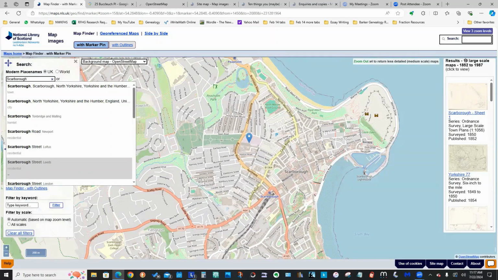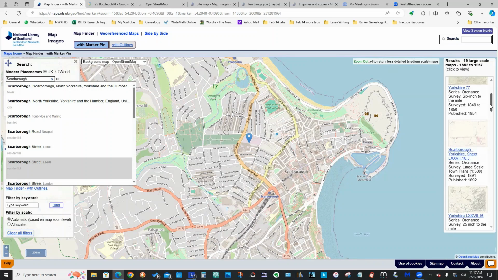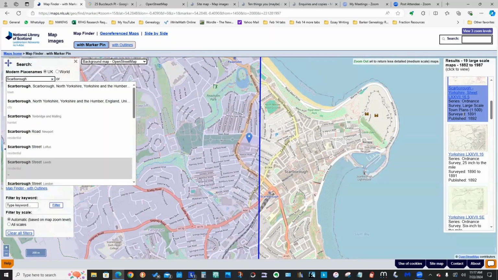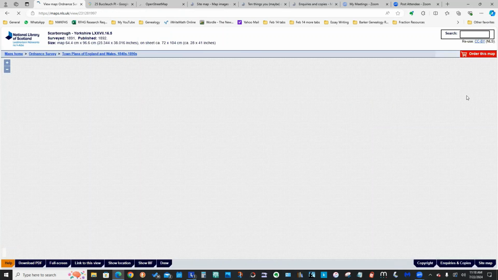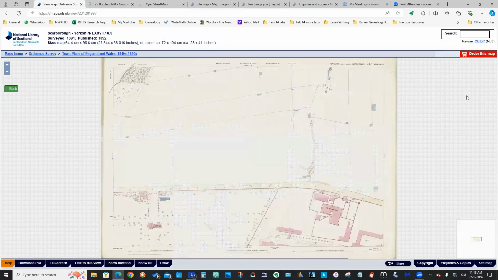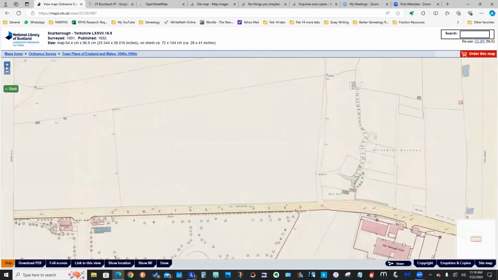I've got 19 large scale maps listed on the right here. And I can look at them. We've got ordnance survey maps. This one is town plans. So let's say I want to actually select this map. I would click it, and it will show me this town plan map.